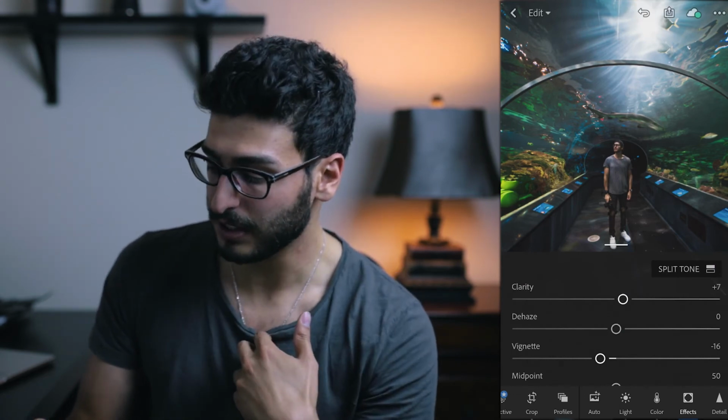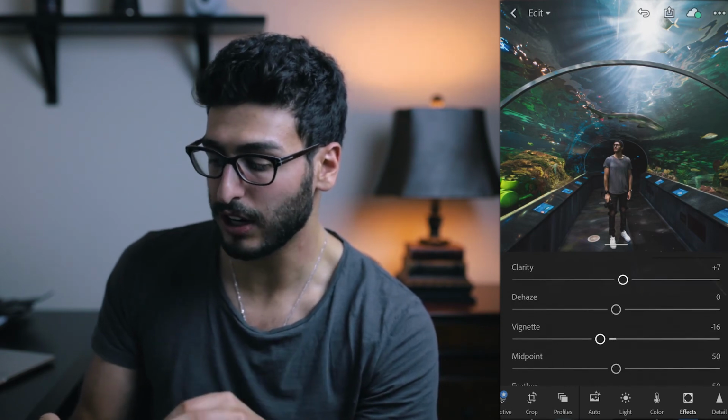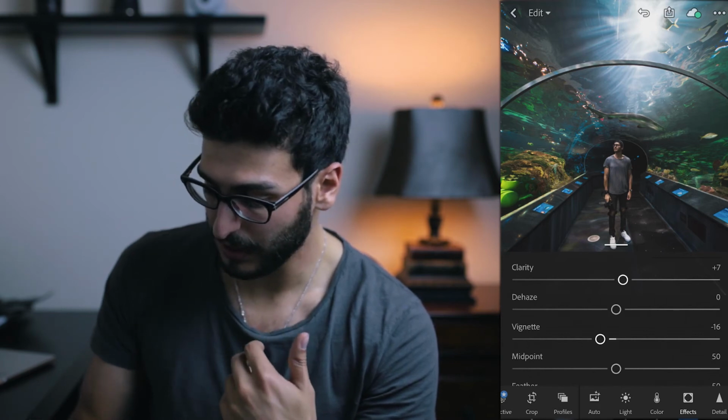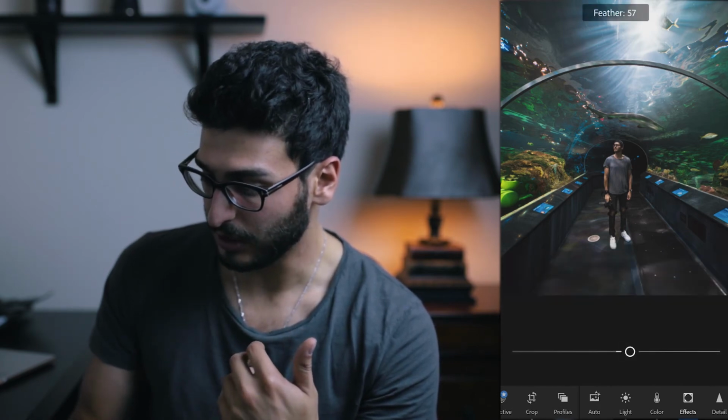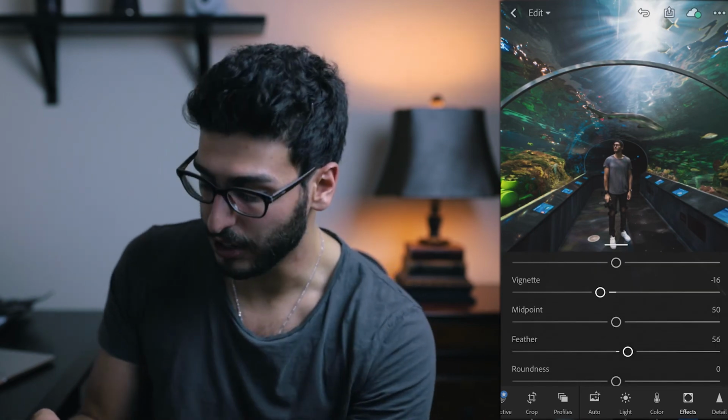I like the way it looks because it actually brings out the image overall, and it also draws your attention to the middle, which is the subject, in this case me. I'm gonna feather just a little bit because it makes it a little softer on the edges, not so harsh.